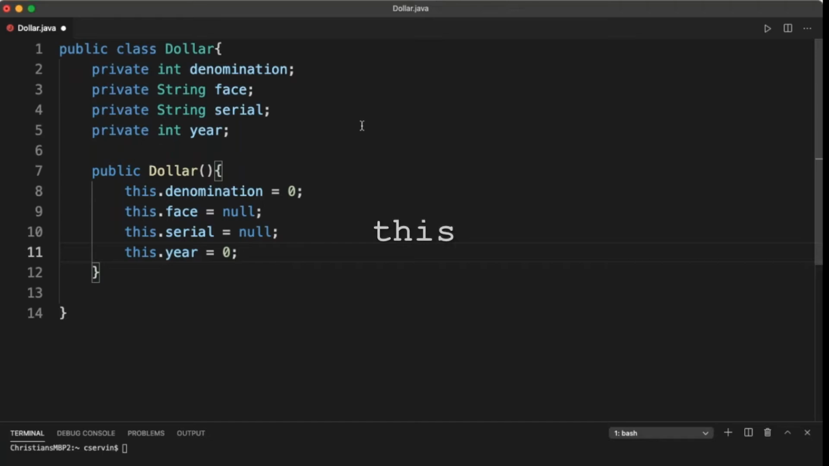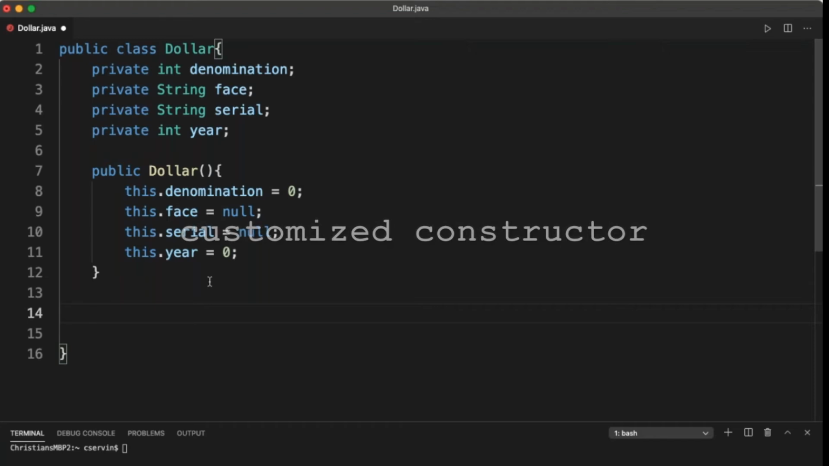The keyword this represents a reference that in this class, there is something in terms of scope called denomination, phase, year, and serial that will get these values as a default. The word this is very useful in object-oriented programming to refer to methods, constructors, and fields inside of this class. The next thing is to create our customized constructor.